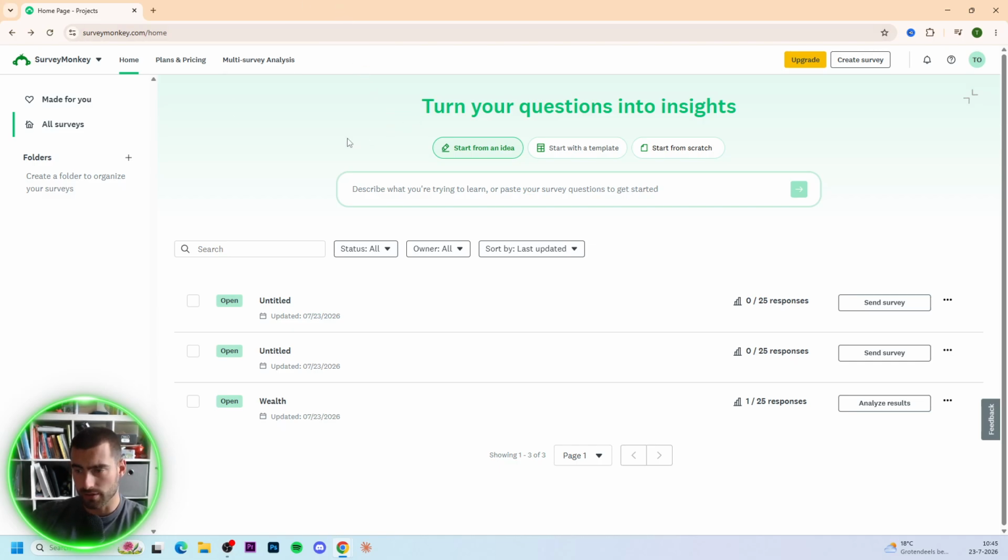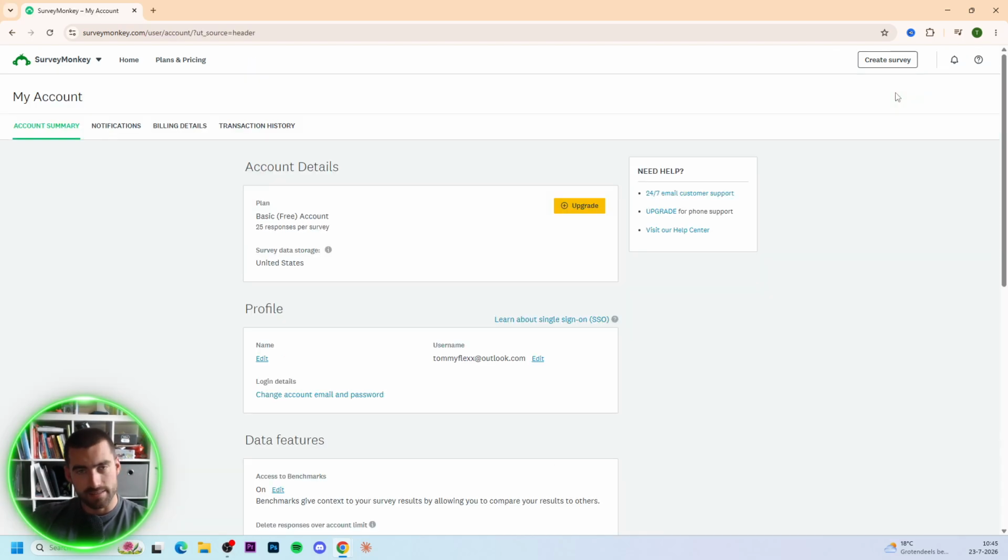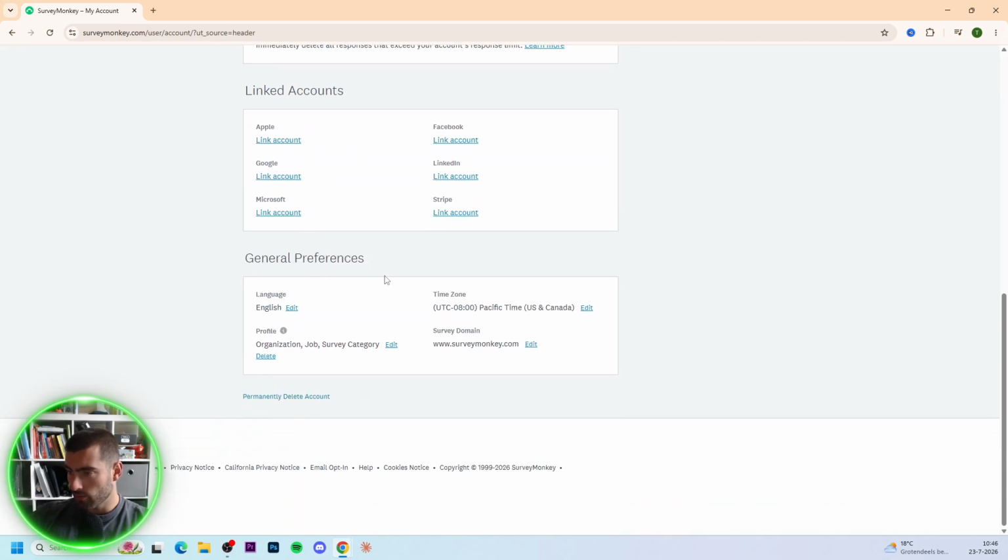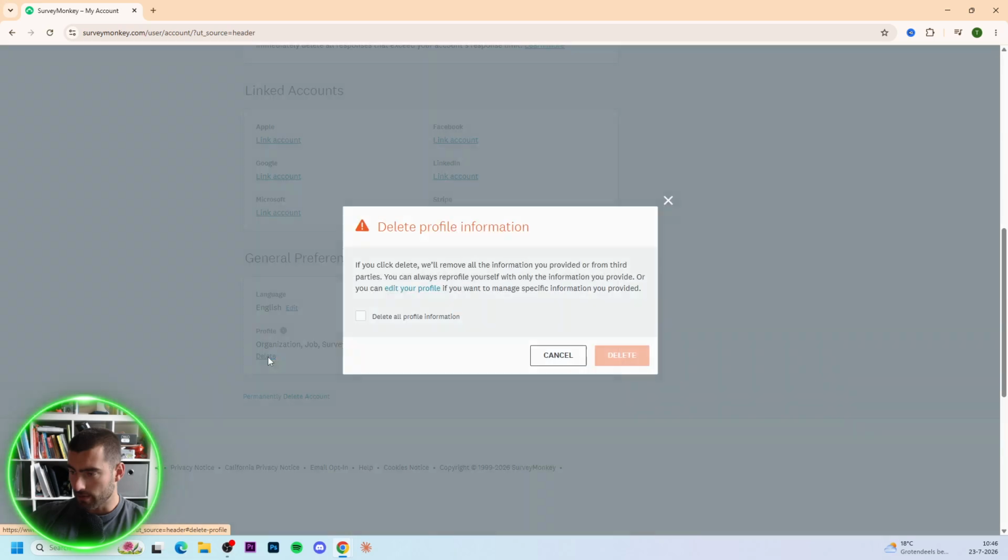But if you want to delete your account, we go right in the top to our profile icon where we select My Account. Then right here, we scroll down, where we will find General Preferences or Profile. So then right here, we can select Delete.